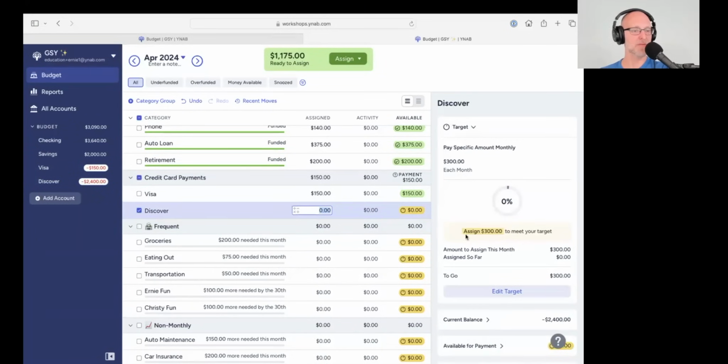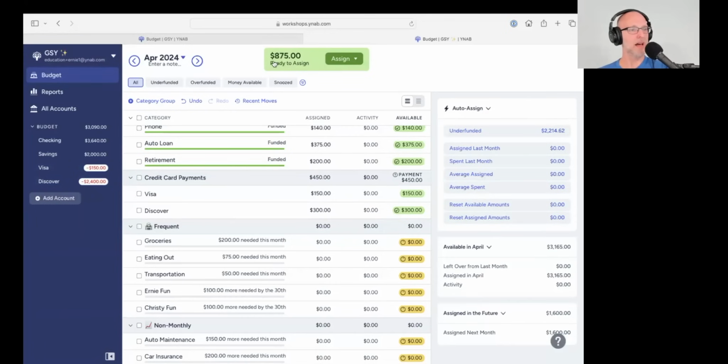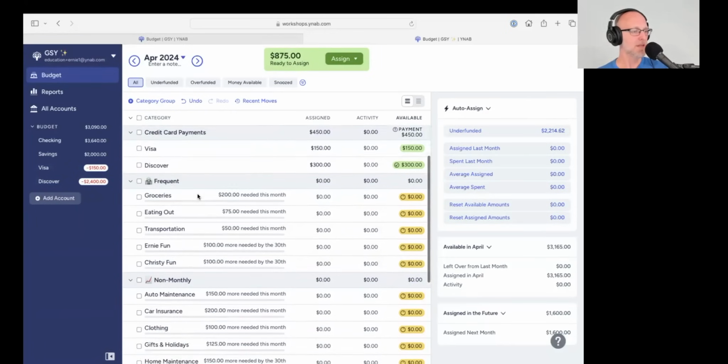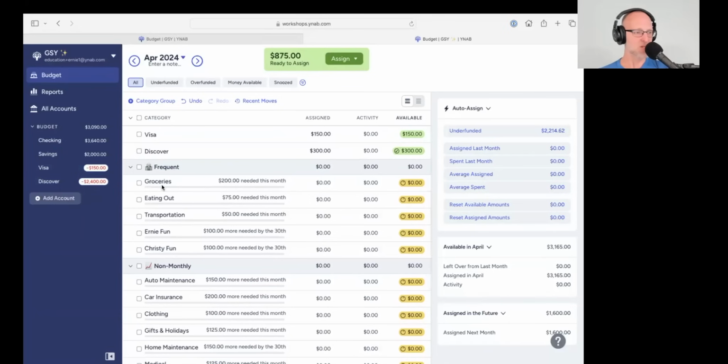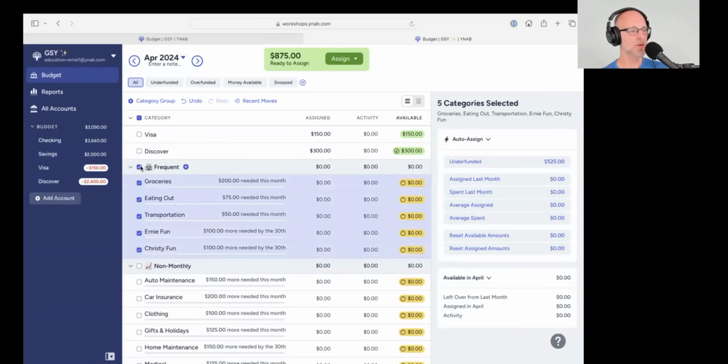Discover. I want to send Discover 300. Assign that amount. Now I have 300 available to put towards that balance. All right. What do we have left? 875. Let's fund the frequents. So groceries, eating out, transportation, and some fun money for the rest of the month. I'm going to select all those categories.